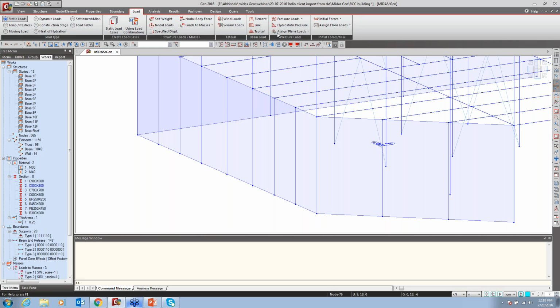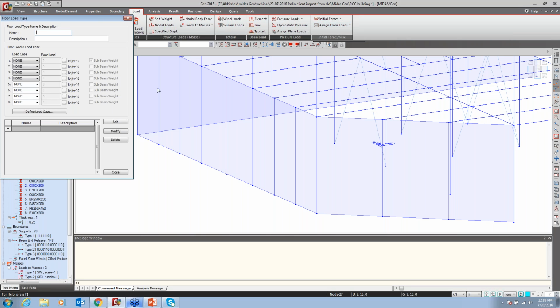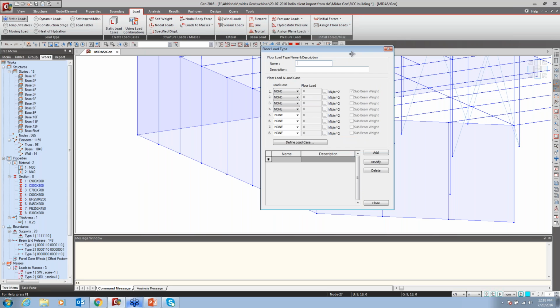Now next is assign floor load type. Now we will go for the floor load type. I will just say define floor load type. The floor load type is actually the grouping. So here we have to define the group, which type of load you want to apply to the structure.